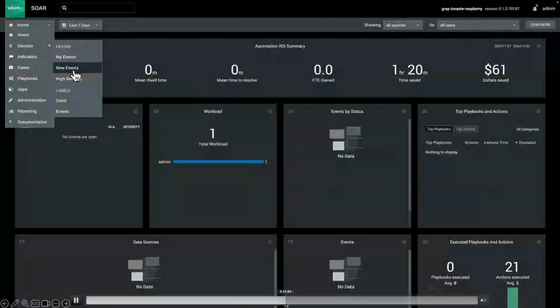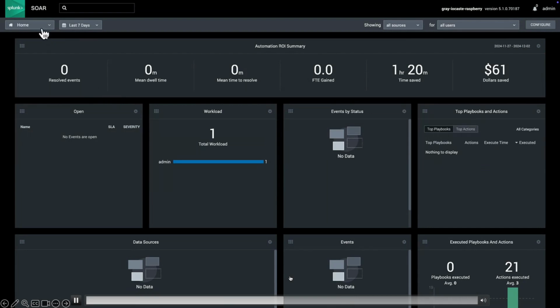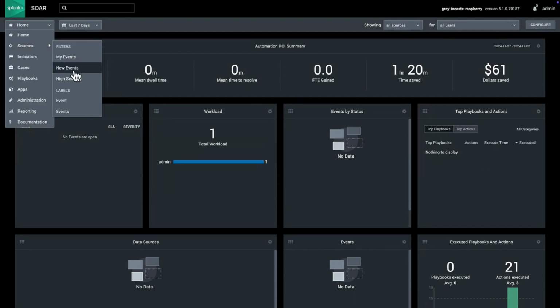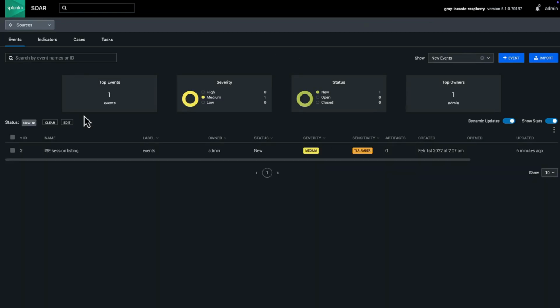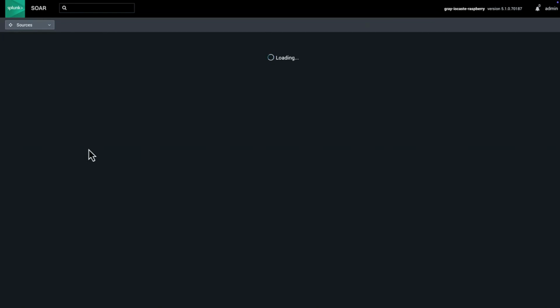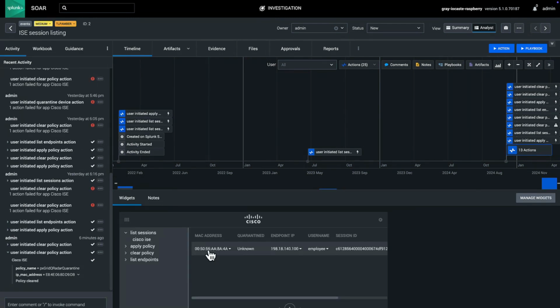Now, if you go to the Splunk SOAR, this is the Splunk SOAR. By default, you're landing on this page, home page. Let's go to source and new events, which is going to show you all the latest sessions available. ISE session listing is what it's going to show you, all the sessions information latest. Because only one single endpoint got authenticated currently, this is the endpoint MAC address, and this is the IP address, which was gathered by querying it and gathering the information.